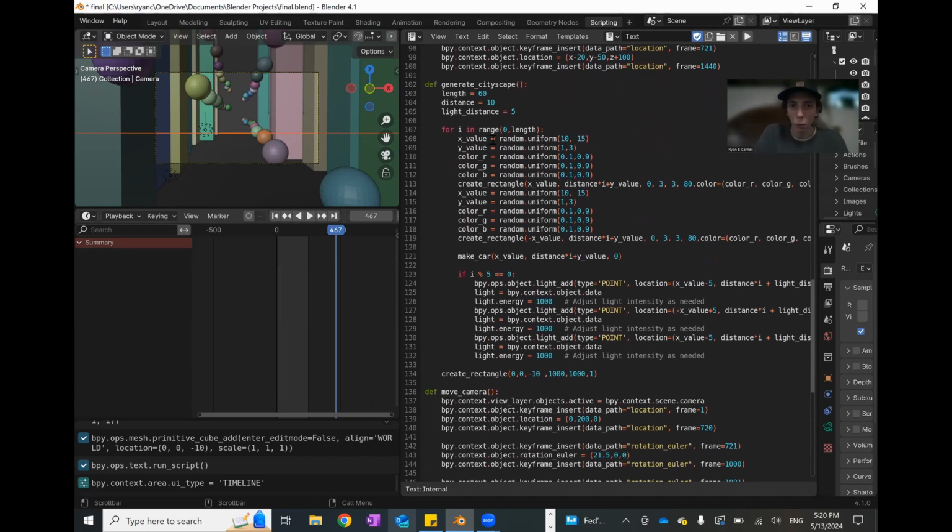They spawn with random X and Y values so they're not just in a line, they're all offset from each other, and they're all generated with random colors as well. And I can set how long this scene is with this length variable here, and it just loops through it and handles all of it within this for loop.